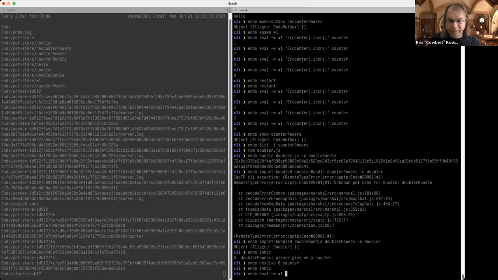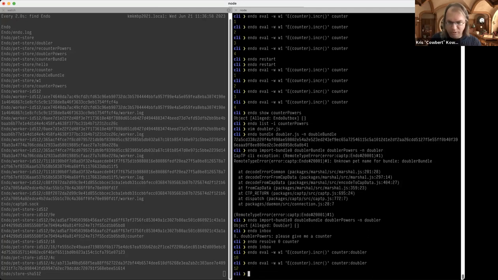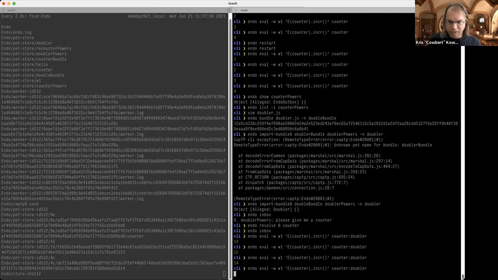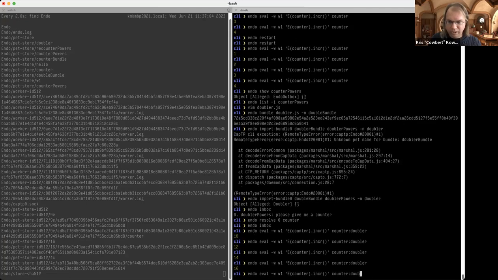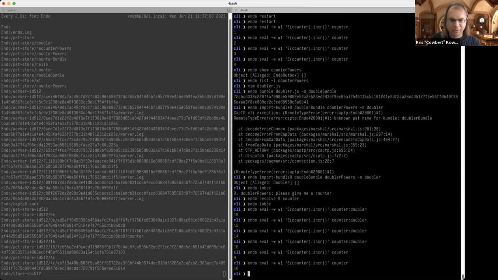And worker one, and I'm going to eval E doubler E. Let's do it the fun way. This is just the program. I'm going to give it a counter named doubler. That should do the trick. 10, 12, 14. If I do it with the counter underneath it, we see it from slightly farther back.